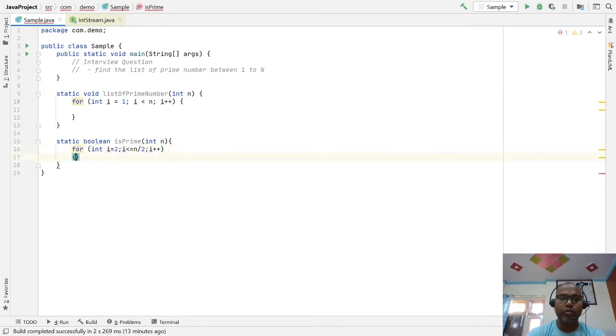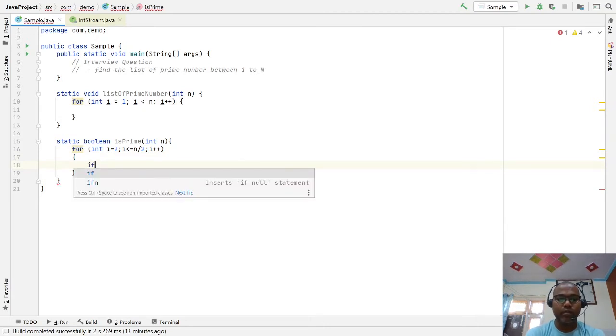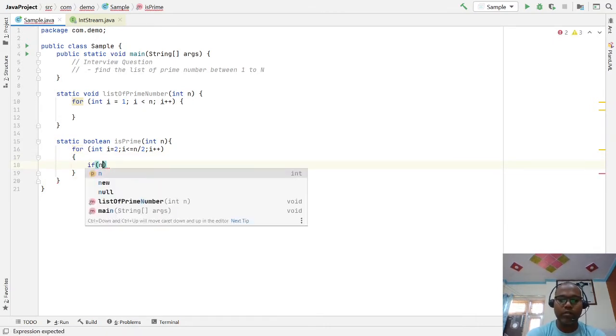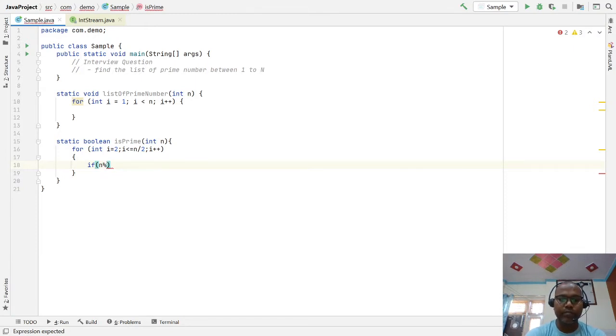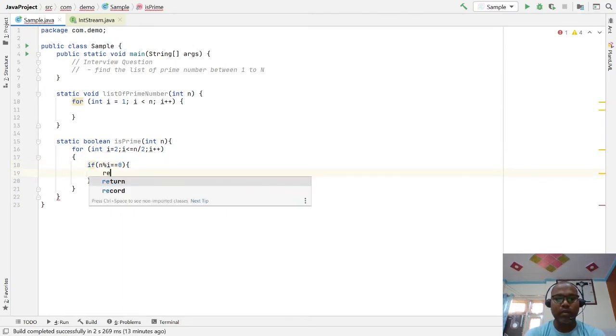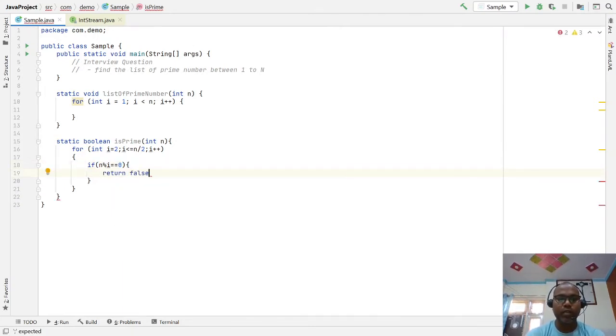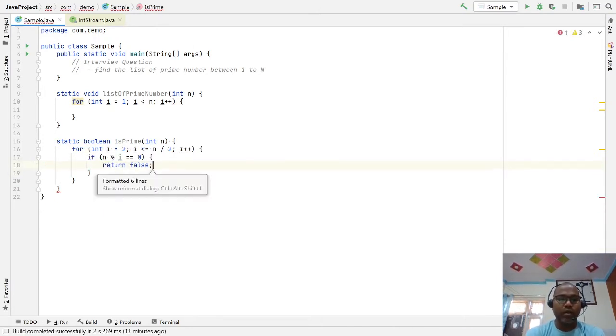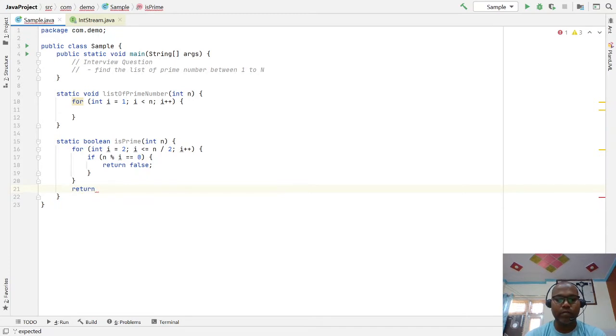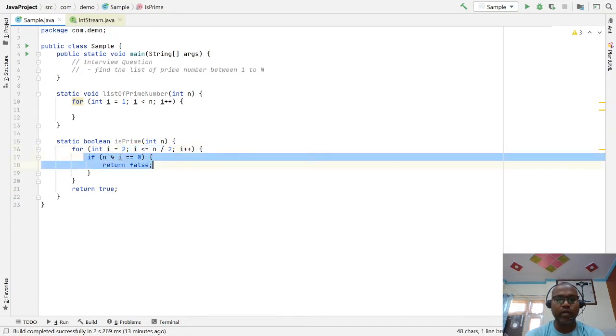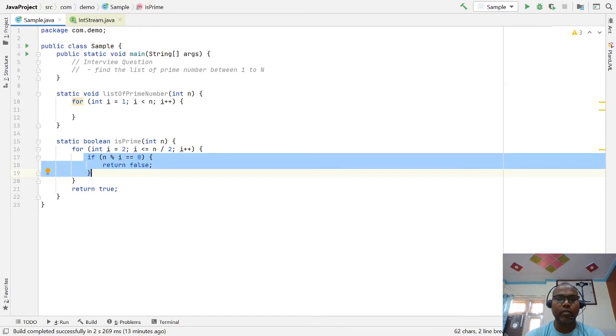And here we have to check if the number modulo i is equal to 0. If yes, then return false. That means this number is divisible by some number between 2 and n, so it's not prime. Otherwise, finally return true. That means if you check from 2 to n minus 1 and the number is not divided by any of them, then it is a prime number, and we have to return those primes.